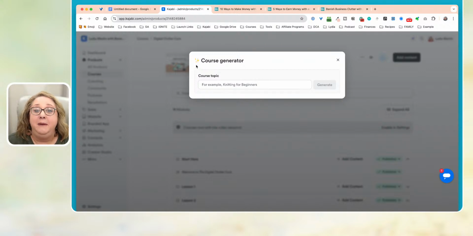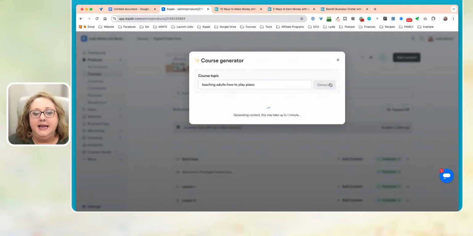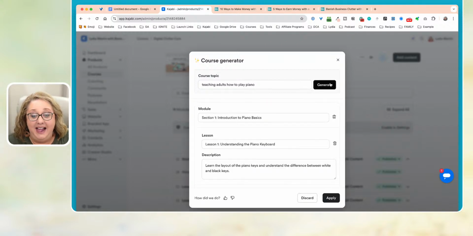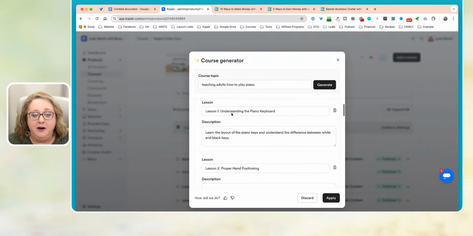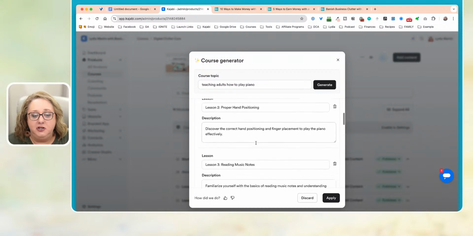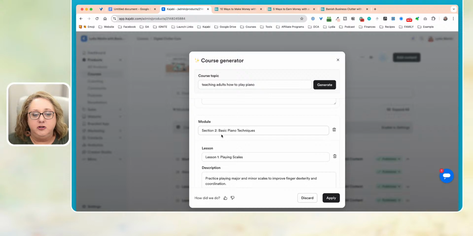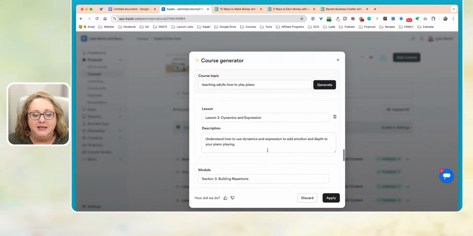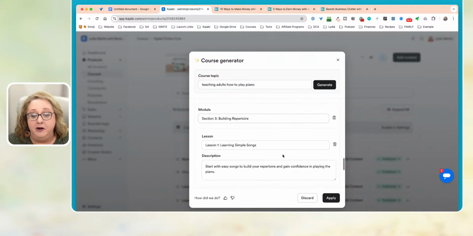It's basically an AI tool inside Kajabi where you can create a course topic, like let's say teaching adults how to play piano. All right, and I can hit generate, and it's going to help me create modules and lesson ideas. And then look at this, introduction to piano. Maybe this is lesson 1, lesson 2, lesson 3. Keep going. Module 2 is going to be this, lesson 1, lesson 2, lesson 3. And you can edit these however you want.